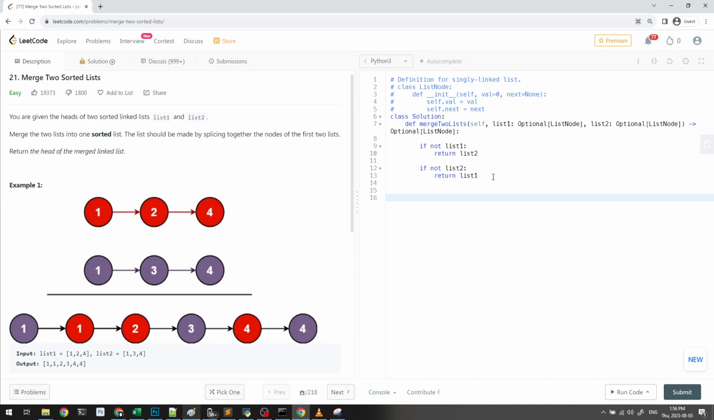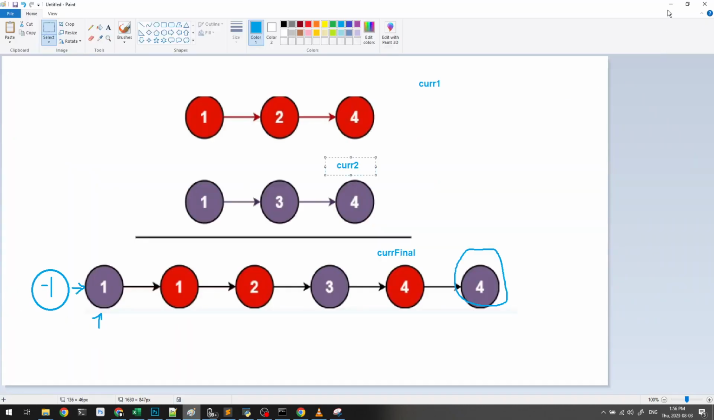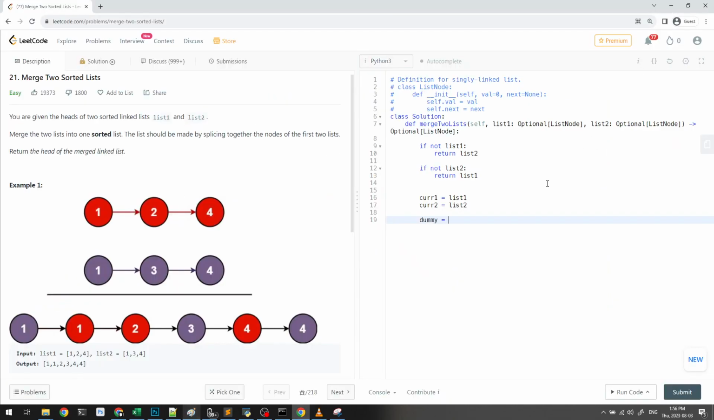So what do we need? We need like 3 variables, right? So cur1, we can set to list1. Cur2, we can set to list2. Now I need some sort of dummy starter variable, right? Like to hold this -1. So maybe I can just do that. I can do dummy is equal to ListNode(-1). And then I need something to actually create the final list. So I can do cur final is dummy, right?